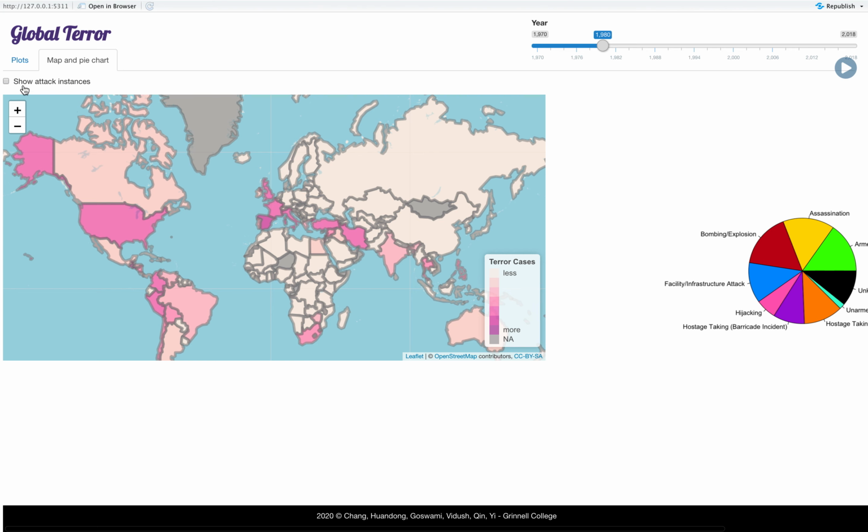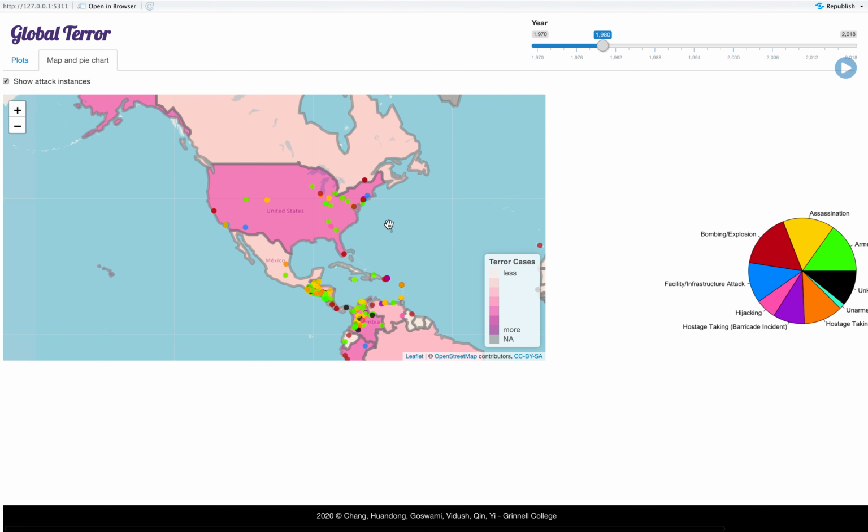We also included another feature called Show Attack Instance. So if you check this box, you'll find that the map includes dots that are plotted, and each dot represents a terrorist attack that happened in that particular year. So if you hover over them, you could also see that there are labels which show more detailed information.